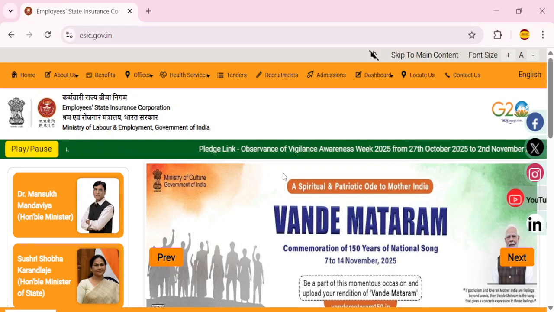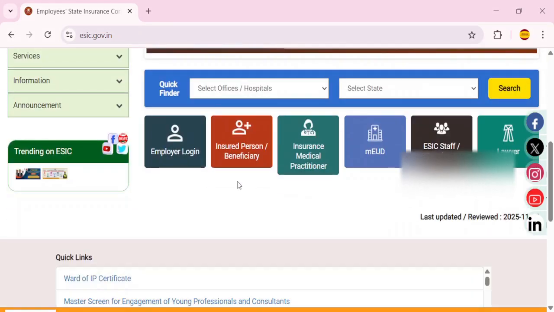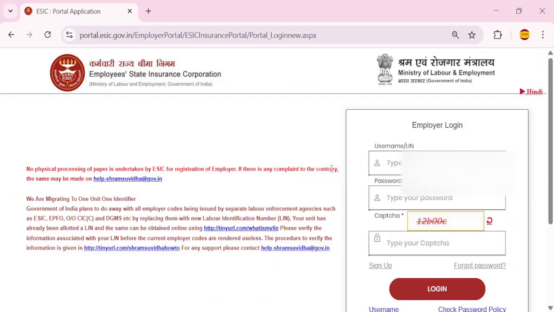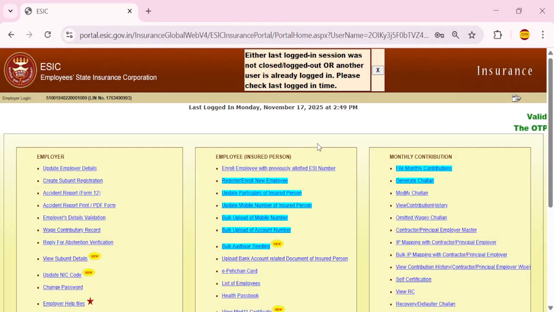So let's log into the ESI portal, esic.gov.in. You'll go to the employer section. It will take you to a new pop-up window where we need to log in. Provide the employer login details and credentials in terms of the user ID and password, followed by the CAPTCHA. We'll do that here and see if it works. All right, so let's log in. I think it's logging in. Yes, we have logged into the employer portal.